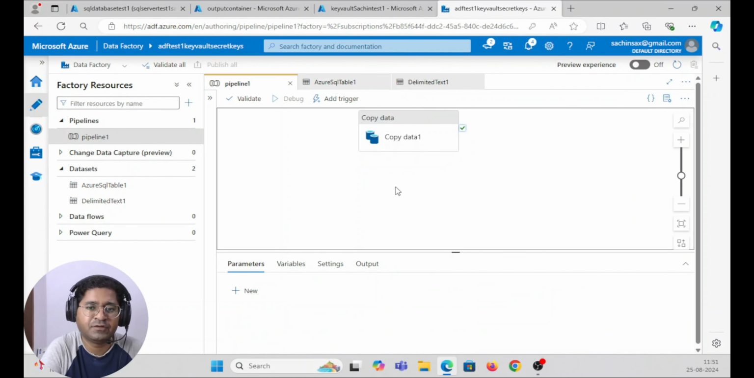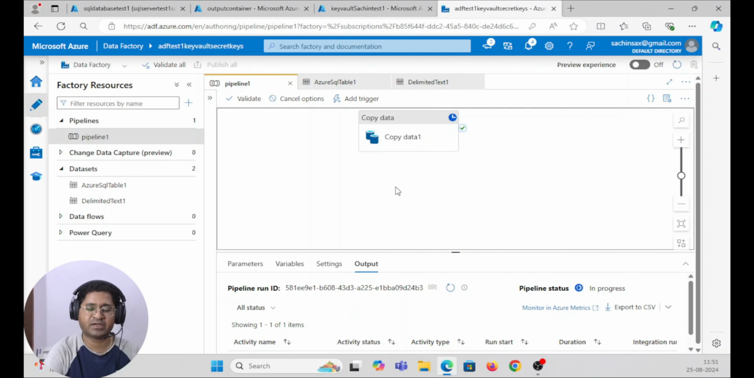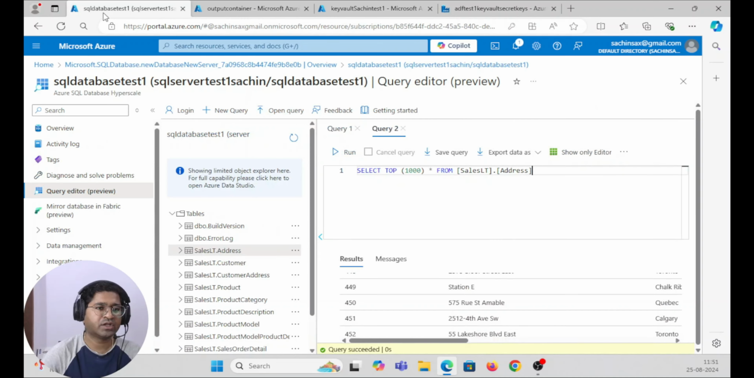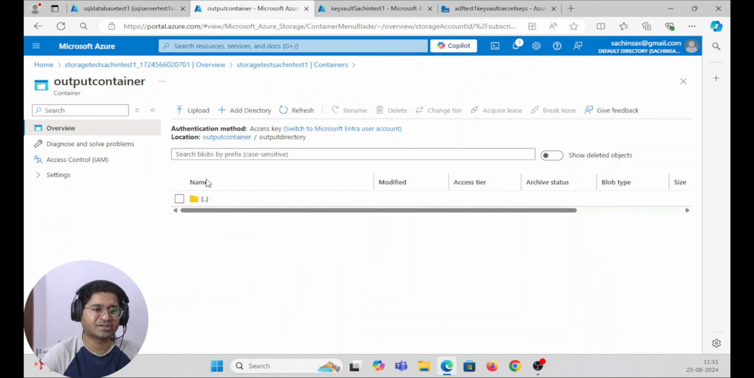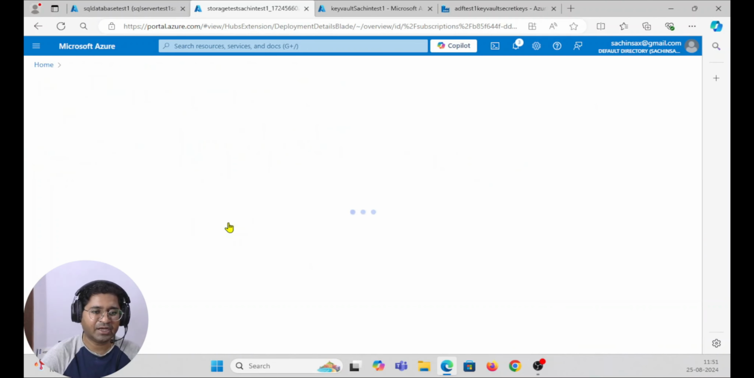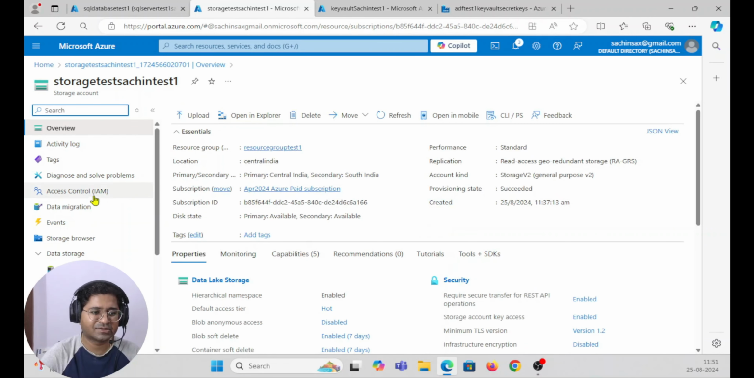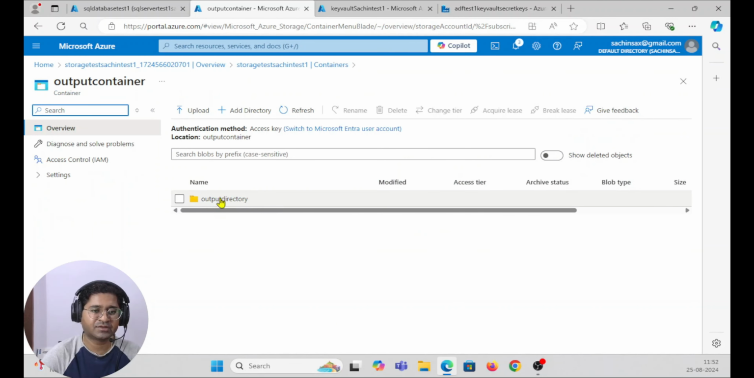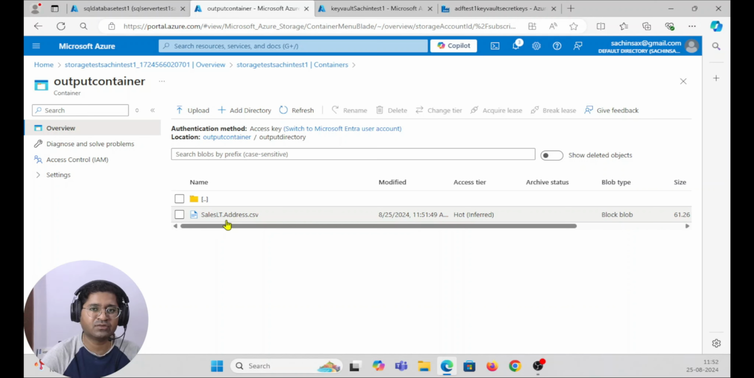Let's wait for a few seconds. It will take time because your dataset is moving to this location. What is the source part? Source part is SQL database. Here we have SQL database. What is the destination part? This container. Inside this ADLS storage, inside this output container, inside this output directory. Can you see, meanwhile we were checking our ADLS, it just pasted that file.